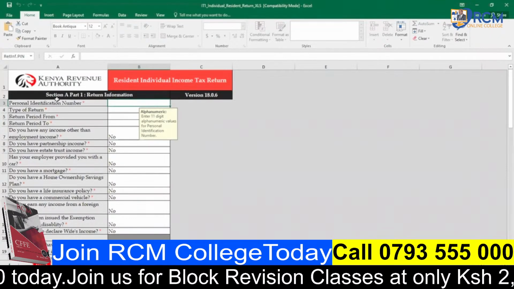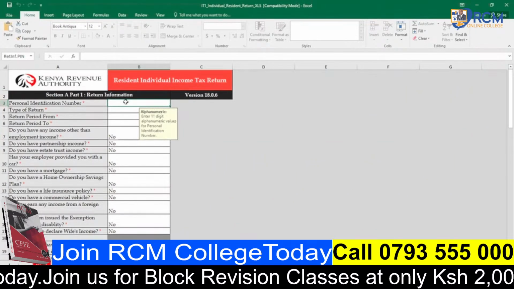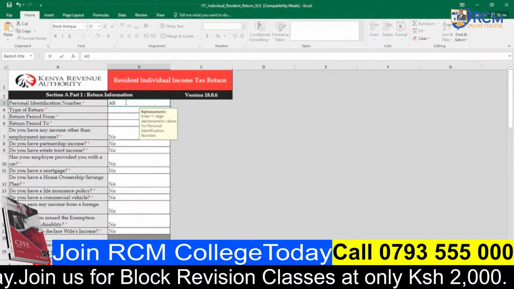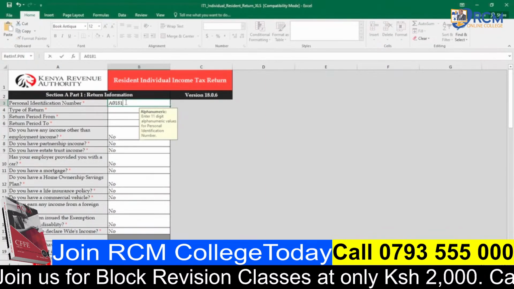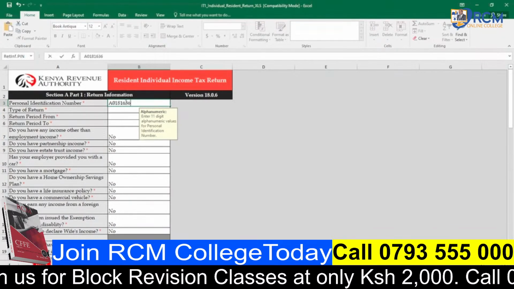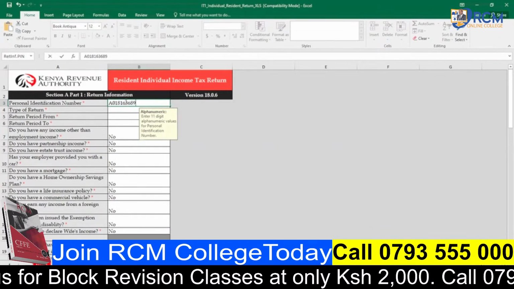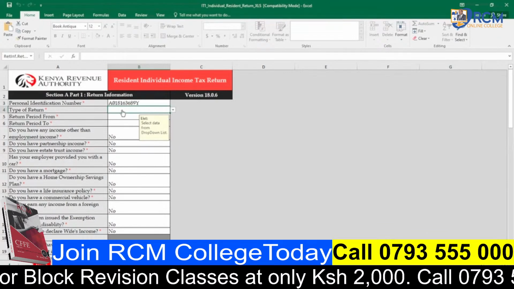Click here on personal identification number. That is row number 3. Click on it and put the password. Just put the password in caps. A0181 636 636 636 89Y. That is the pin for Janet Mungai.